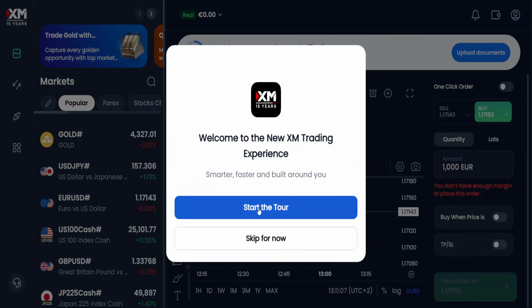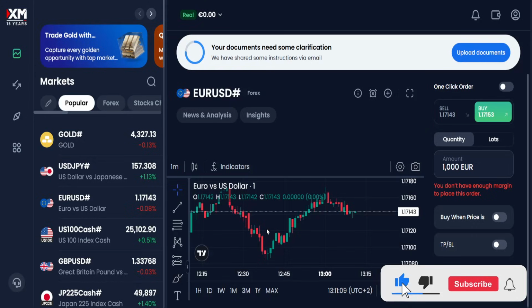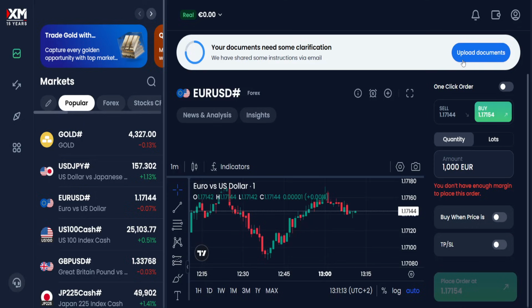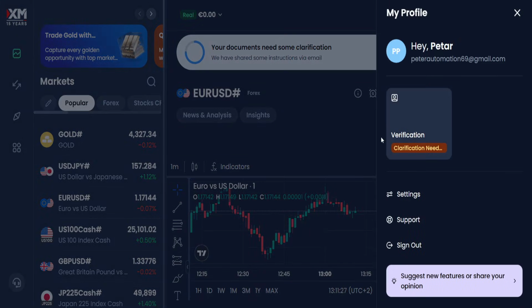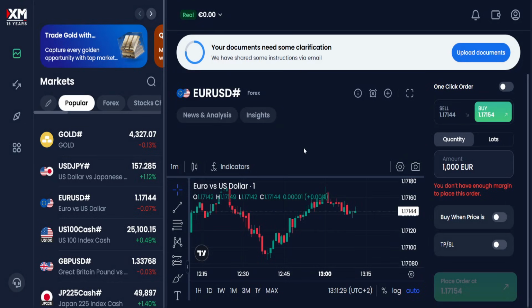And basically what you have to do is, I'm going to skip this for now. Your documents need clarification. So if you upload documents and verify your identity, then you will be eligible for the $30 bonus. So that's basically how it works. You will need to verify your identity, your account's identity here. And once you verify it, then you will be able to get the bonus.